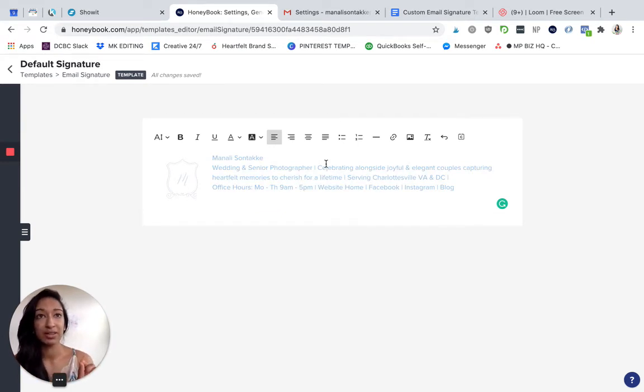There's always a little button that says include your email signature, but I have actually gone through and on all my email templates have made sure that my signature is already there at the bottom so I don't have to add it in for every single email that I'm sending out.